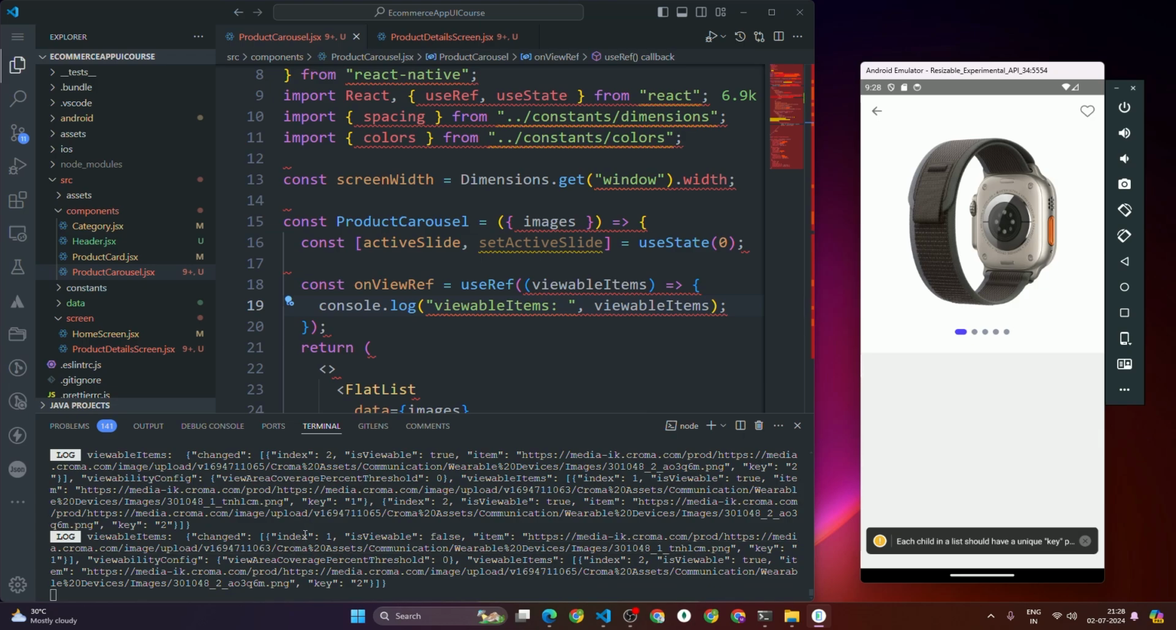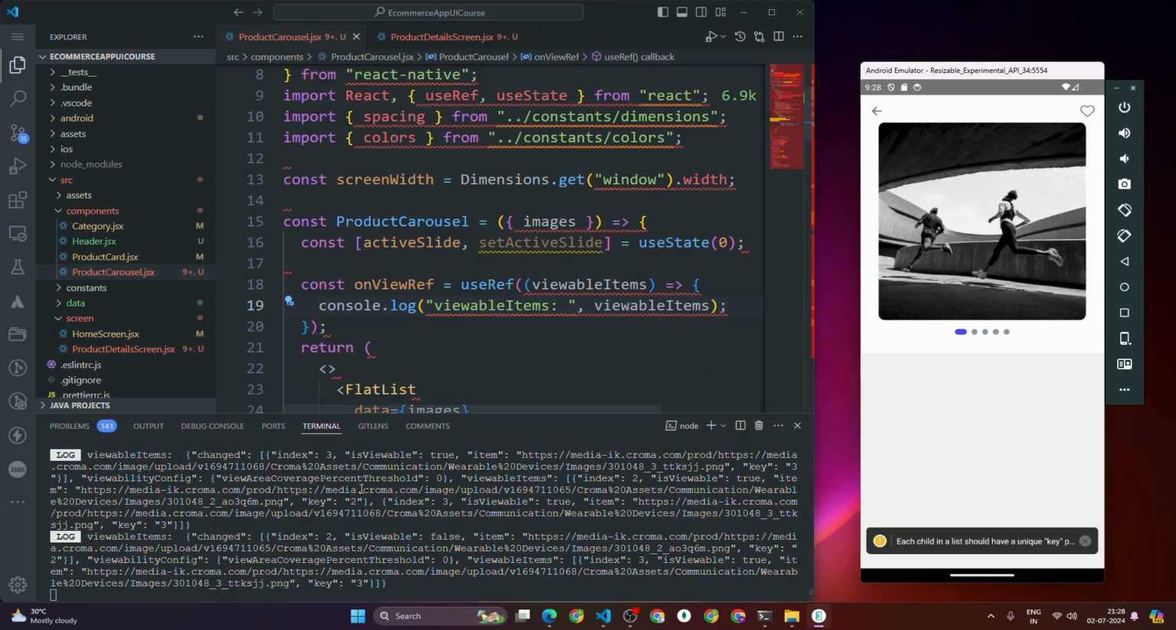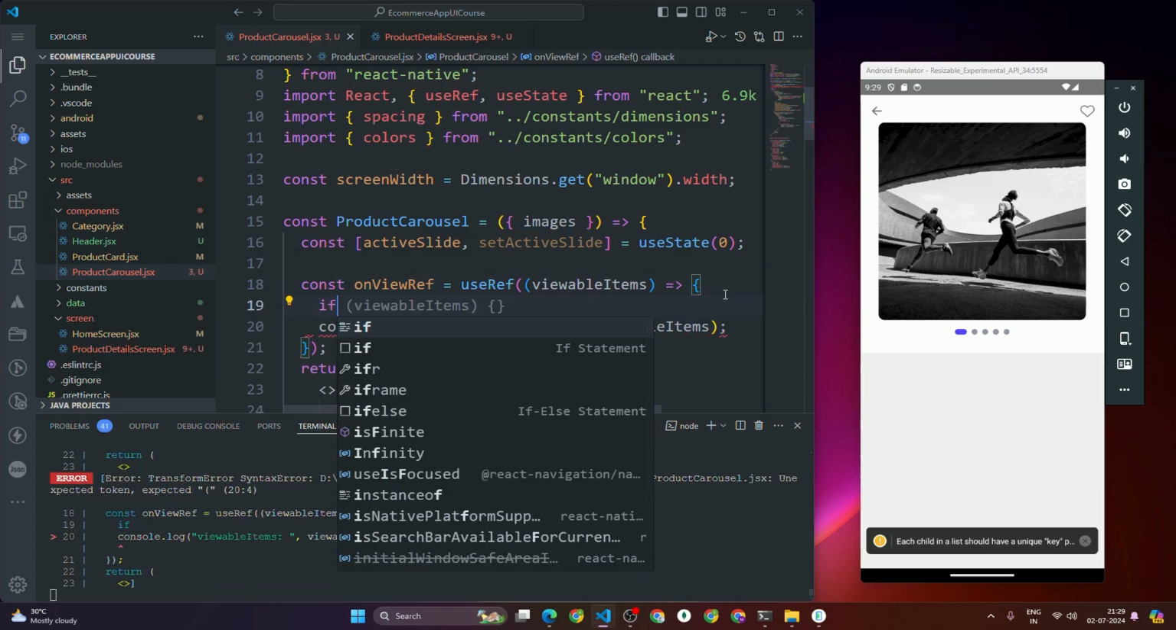So as you can see, the index is 1 now, and so on it keeps changing. Index 2 has become active. So we have to write the logic to update the active slide. What we are going to do here is write an if condition on the viewable items.